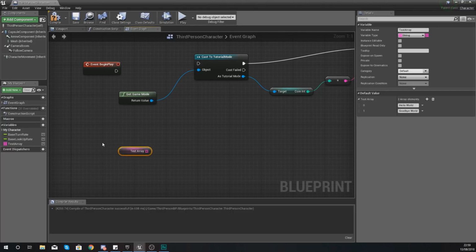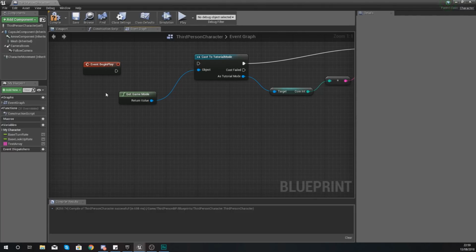So there is lots and lots of these little nodes for you to play around with for your array, but hopefully by now you have a better understanding of what an array is and how it can be used within your programming. Anyway guys, that is pretty much everything for this video.